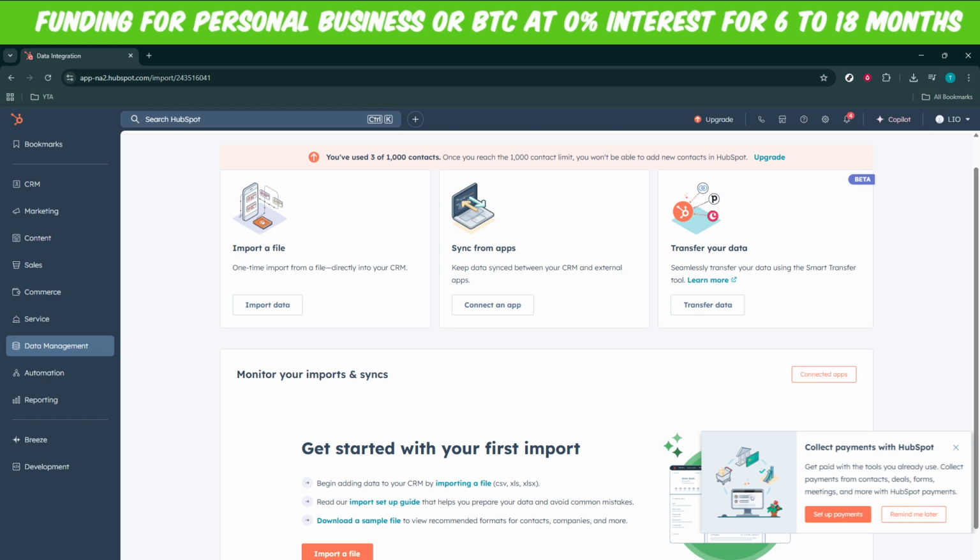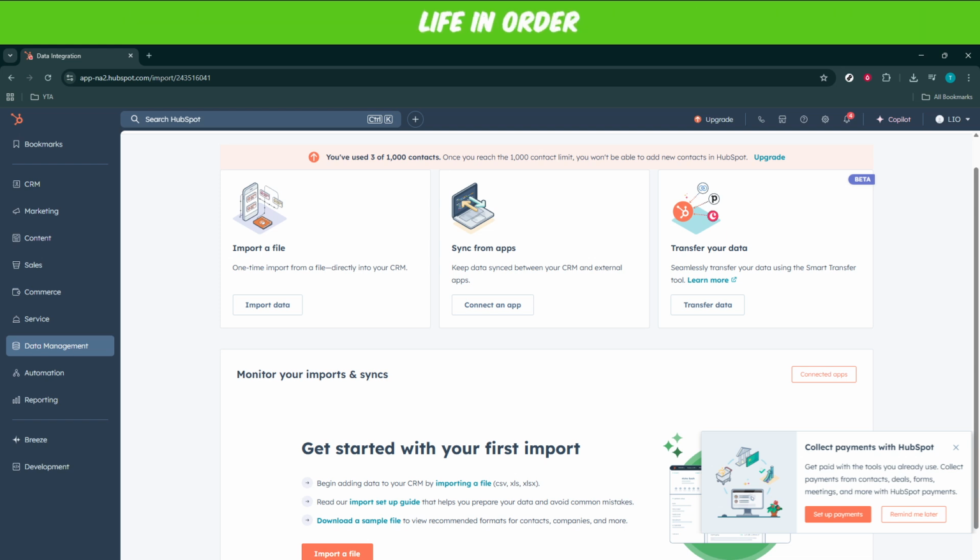And there you have it, a clear, concise way to efficiently use HubSpot for importing and syncing your data. Be sure to explore further and make the most of these tools to enhance your customer relationship strategy.